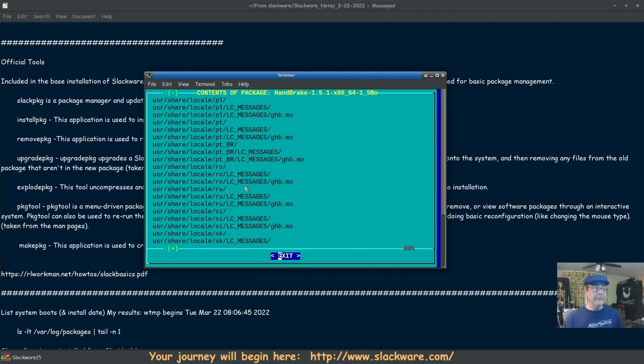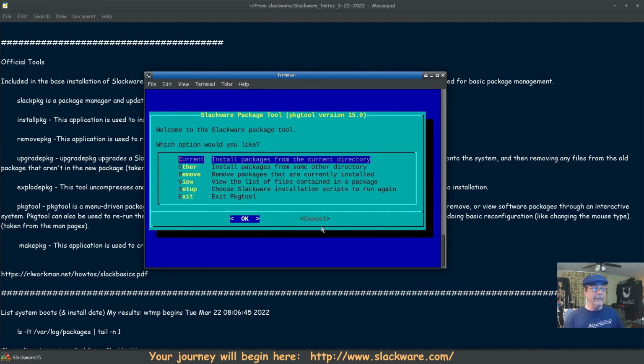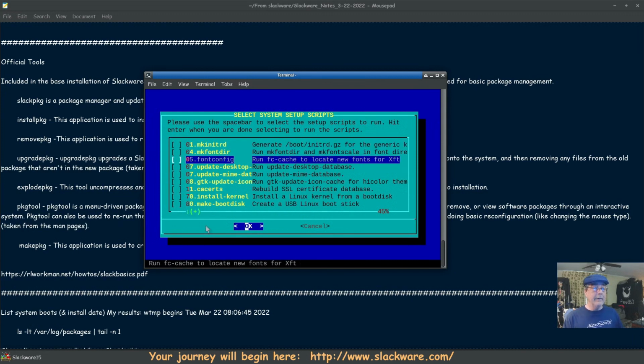Entire package list, which is awesome. That could come in really handy. And it has view a list of files. We can run the setup tool again. You'll recognize some of these scripts from your install. You need to run any one of them.